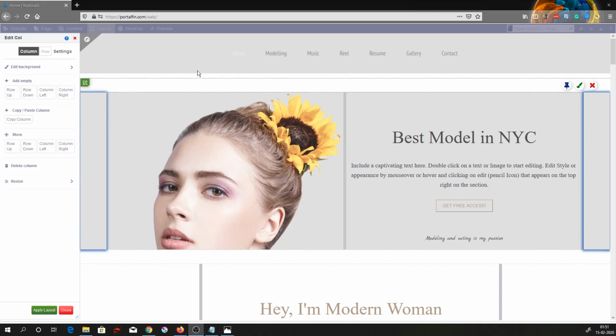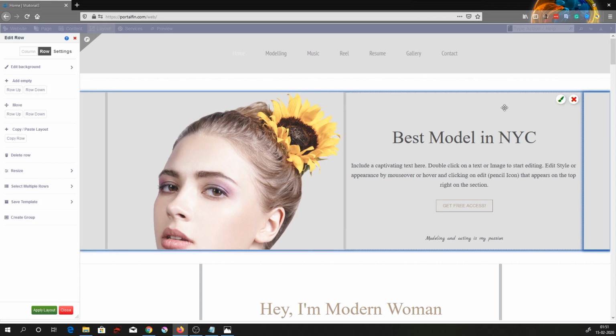We'll see one row operation that we can do. So I'll just select the row again. The row has been selected, and if you see, once the row is selected, it by default switches to this row section in the left side panel. Okay, we'll try to edit the background color.